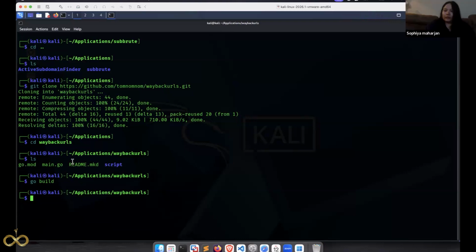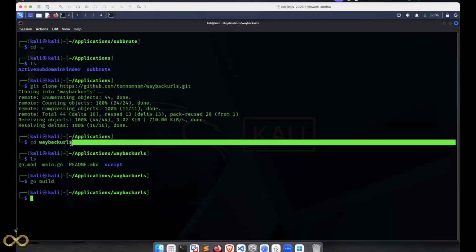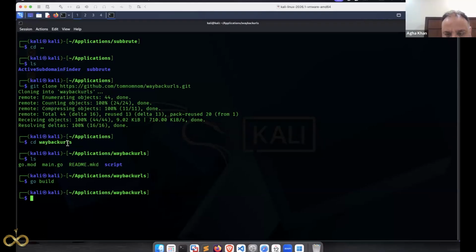Okay. So it brought me back to the Kali applications directory after cloning. What do you have to type here now? cd wayback URLs. You can see that on my screen. This is what you are going to type. Hold on, I will see. Okay, cd wayback URLs.